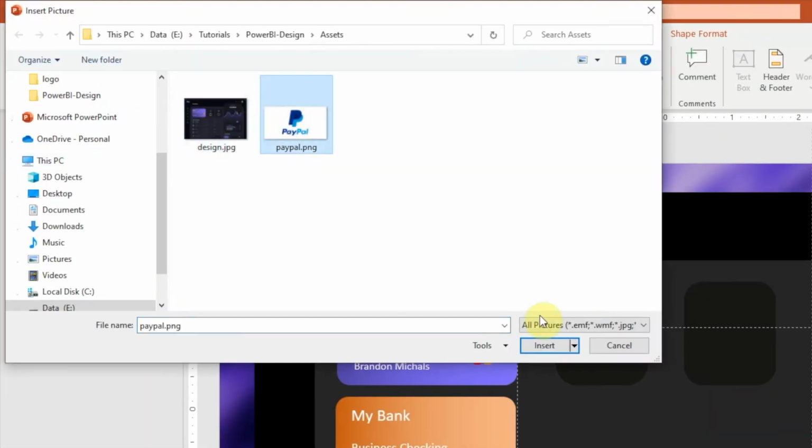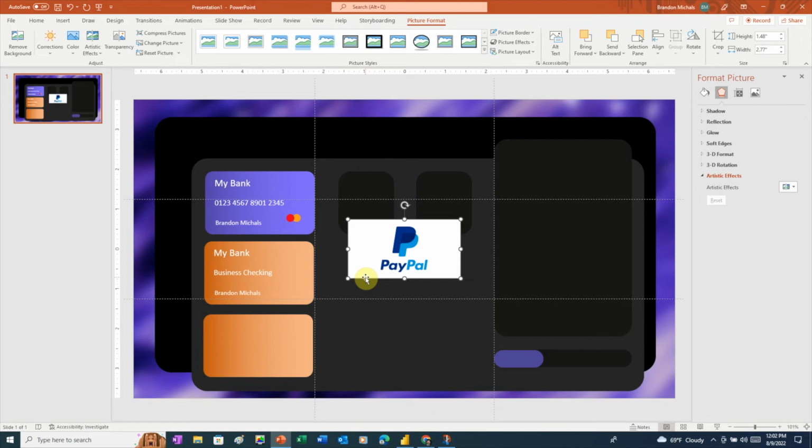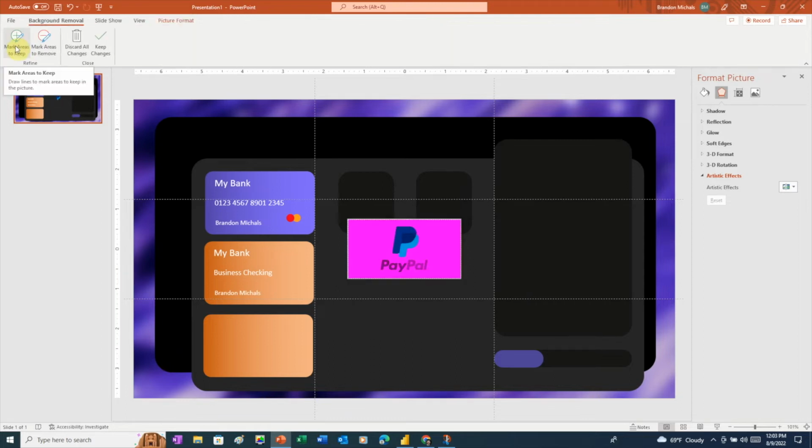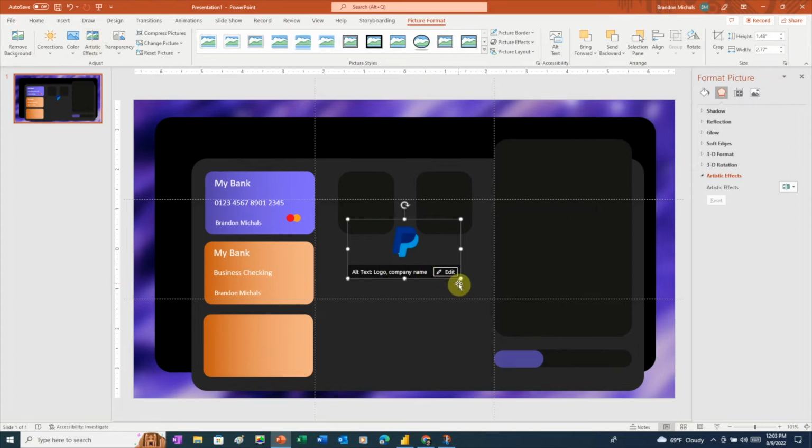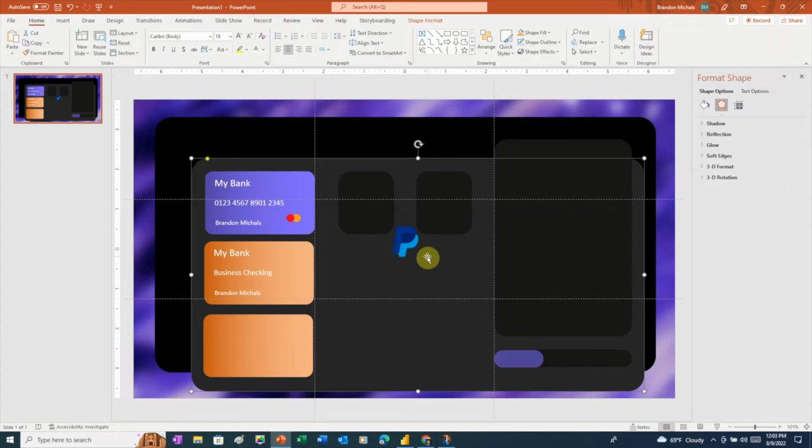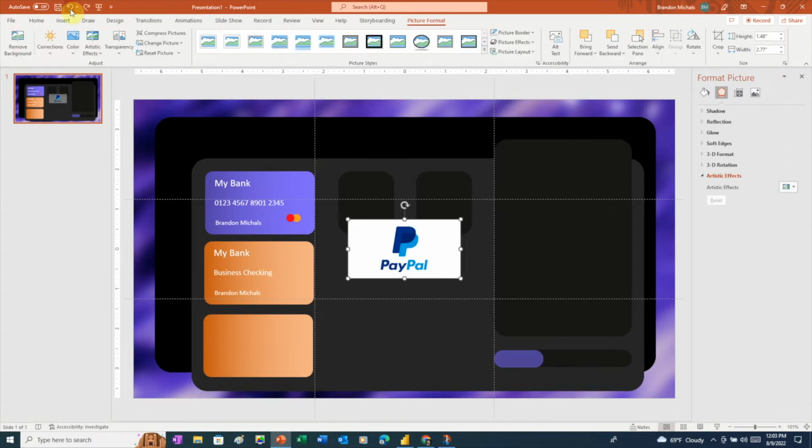Click the logo, click Insert, and now, if I want to use a gradient again on this card, I'll need to get rid of the white background. I'm going to try the Remove Background feature. It's hard to tell from the preview, so I'll click Keep Changes. Well, that got rid of the white, but it also got rid of the name. Not sure why it did that, so I'll undo that.